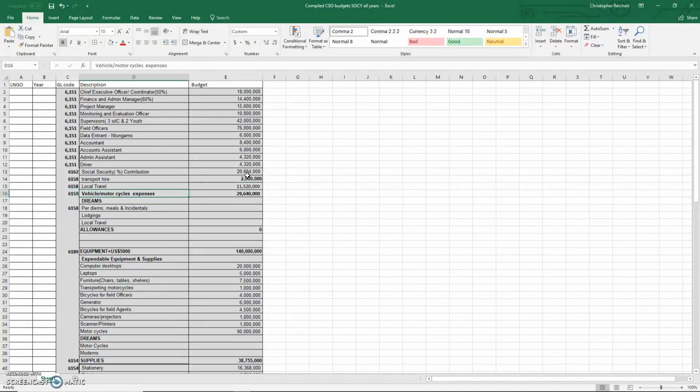Next one is vehicle motor expenses. You can see that this is a total, but there's no other. That's fine. We can retain it because it's not summing up something else. So we'll delete all of these because there's no information.